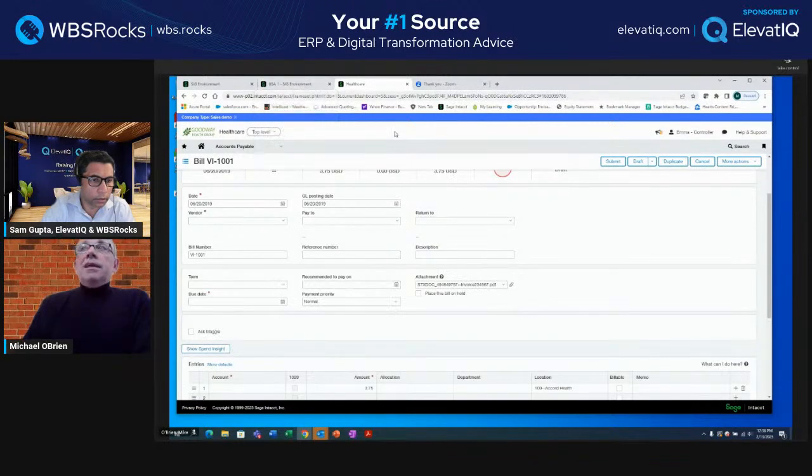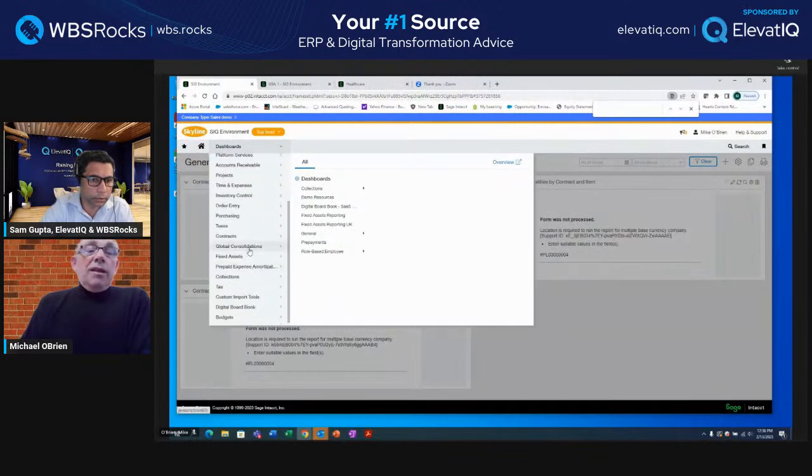There's new functionality coming around the consolidations engine, expanding the capabilities, especially around those partial ownership interests, partnerships we were talking about, partnerships and LLCs.